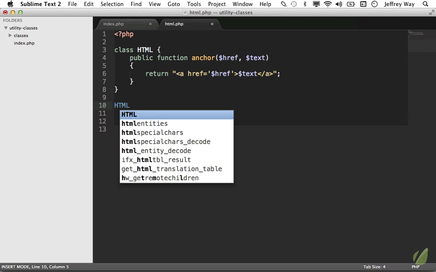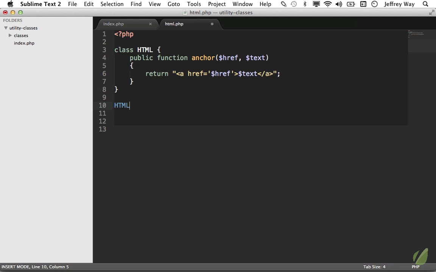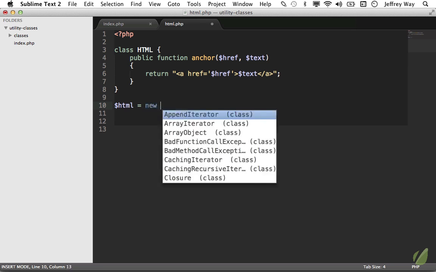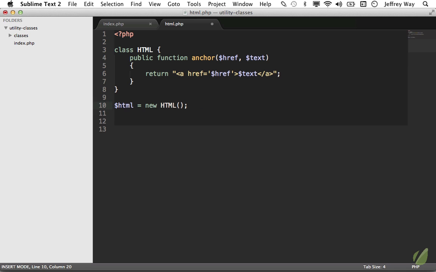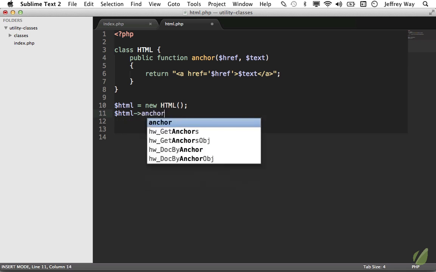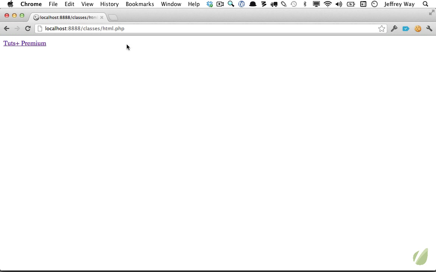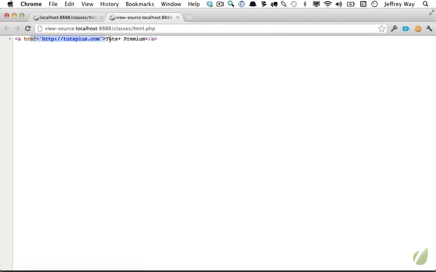And we're going to run HTML, but the problem is the way it is right now, we would have to create a new instance. So we'd have to do something like this. HTML equals a new instance of the HTML class, and then we'd have to run HTML anchor, and we'll give it tutsplus.com, and the text is tutsplus premium. All right, so let's echo that out and see if it worked. And here we are. I've gone directly to our class file, and now we run it, and if I view the source, sure enough, we do get an anchor tag.